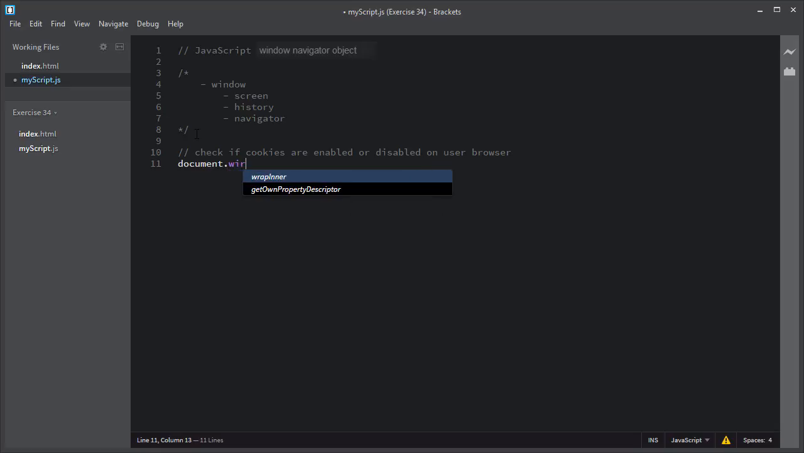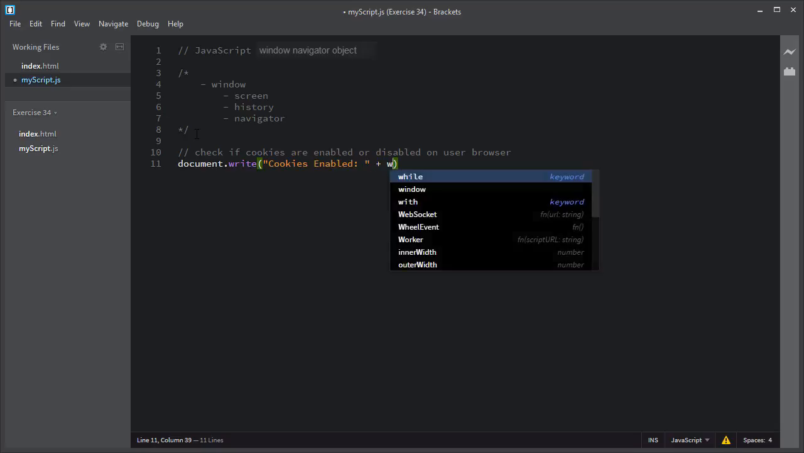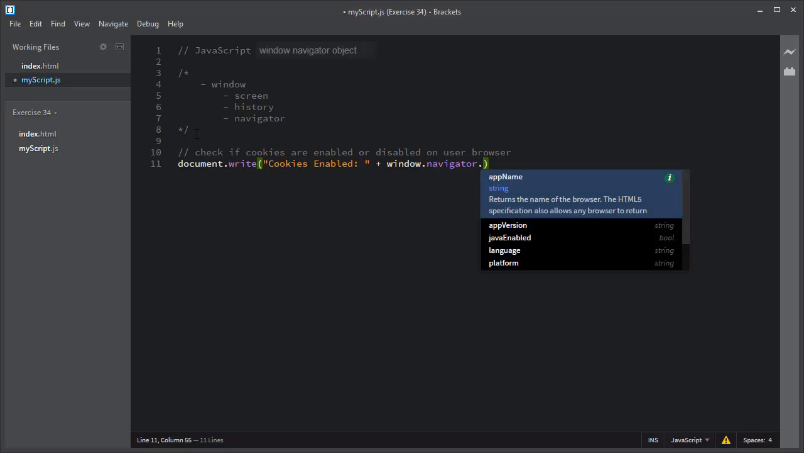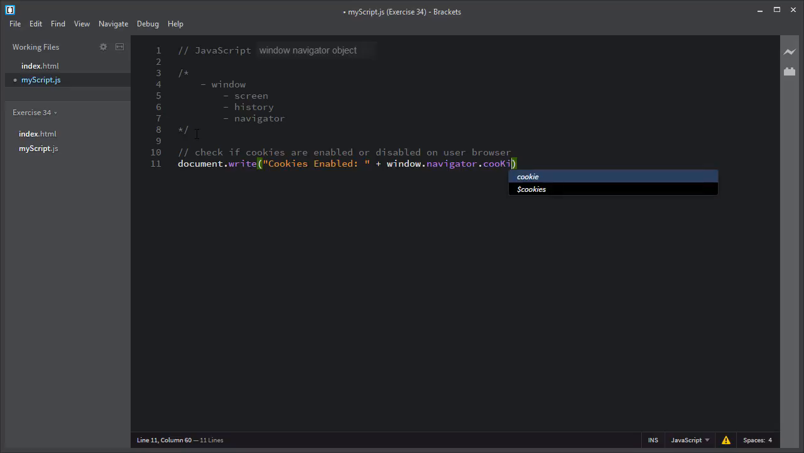I will use the document.write method for display purposes, and inside this I'll write cookies enabled. I'll write the window object, and then I will access the Navigator object, and then the cookieEnabled property, and a line break. If cookies are enabled on the user's browser, this cookieEnabled property will return true. If cookies are not enabled on the user's browser, it will return false.